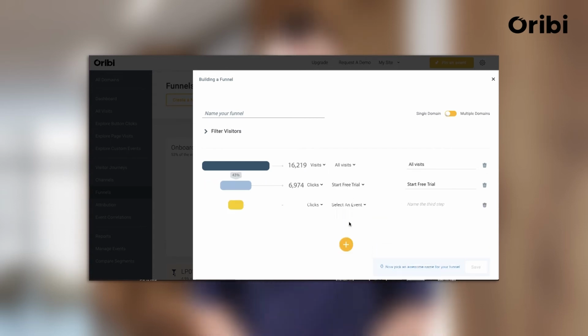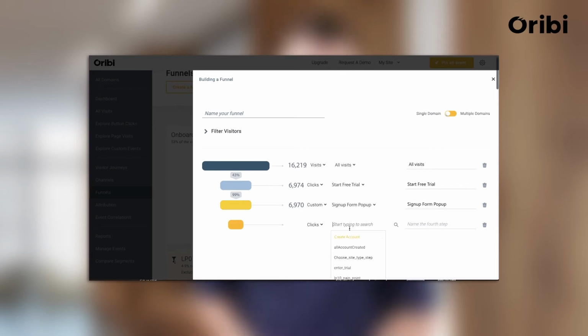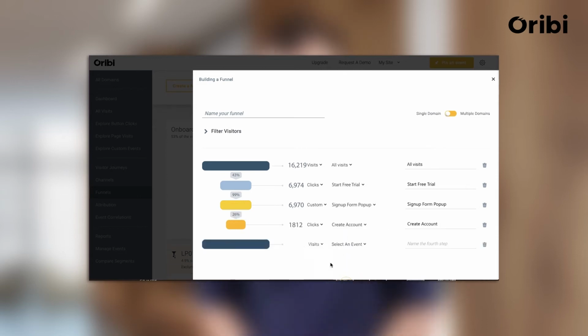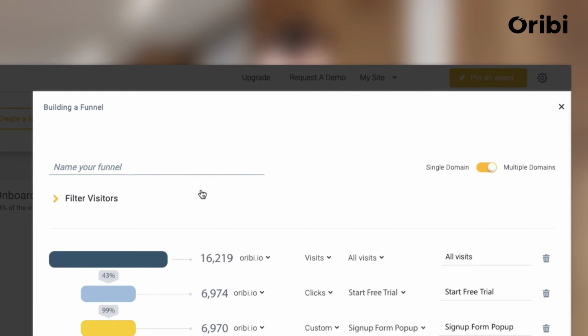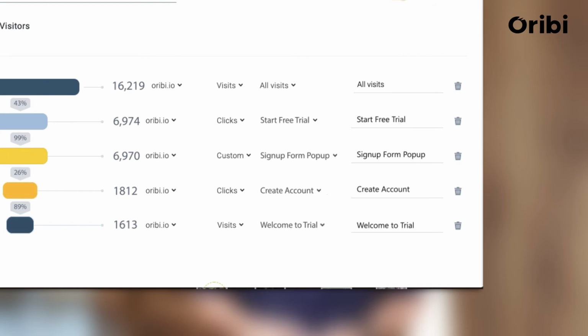We recommend having the first step be all visits to your website, as this will give you a better picture of the flow. Each step can be any one of your events: button click, page visit, or custom event. Since Oribe supports cross-domain funnels, you'll notice a single domain, multiple domains switch. If you're using Oribe to track the flow of visitors across different domains, such as from your blog to your main site, use this switch. Name your funnel and click Save.